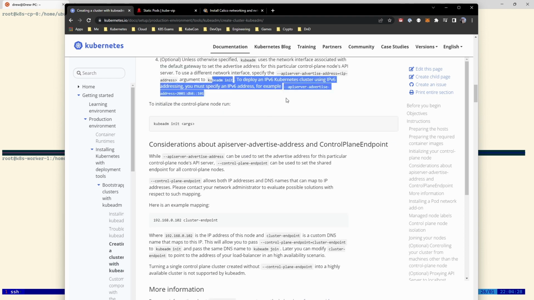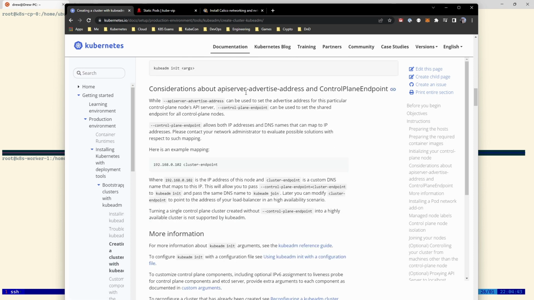I could do IPv6, by the way. It does say here that I can use IPv6, and I could do that now, but I'm not going to get into IPv6 because it just involves a little bit more setup that we're not really interested in today. Okay, so considerations about this. What this is essentially alluding to is setting up a DNS record. Well, I haven't got a DNS record on a DNS server available.